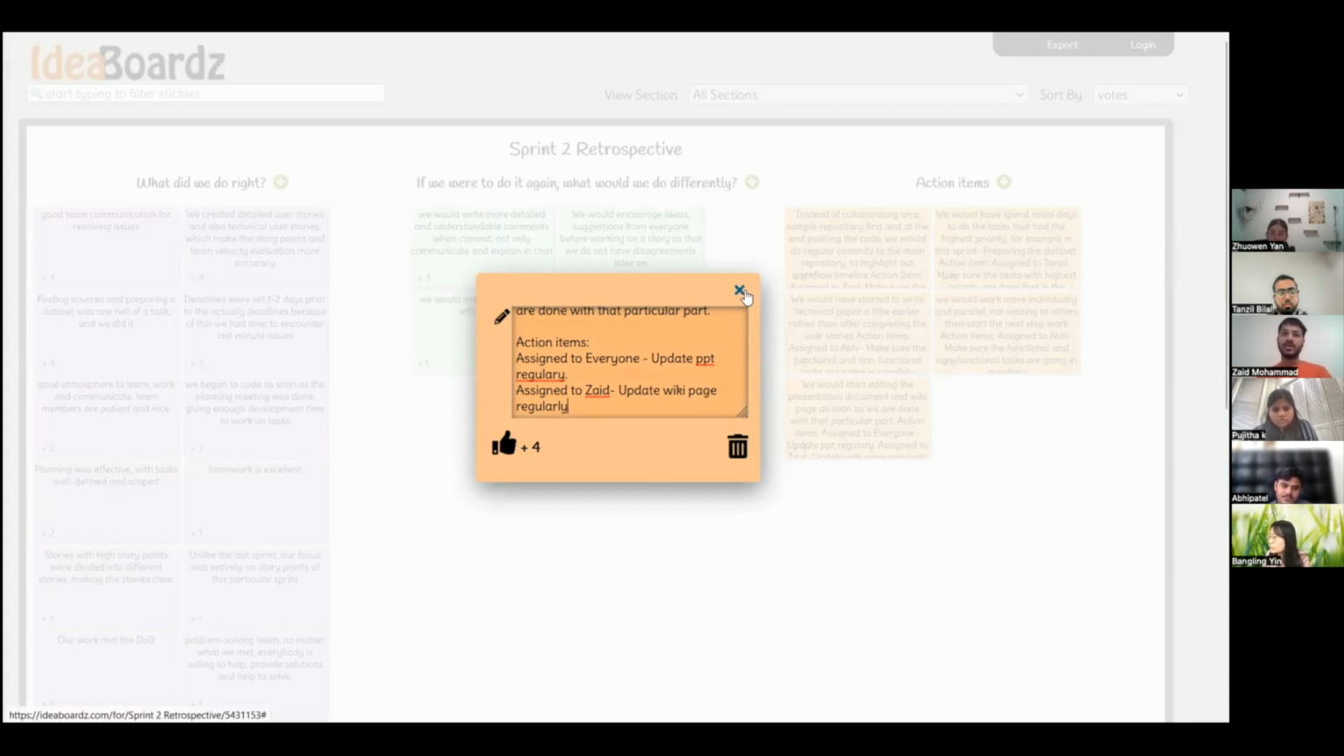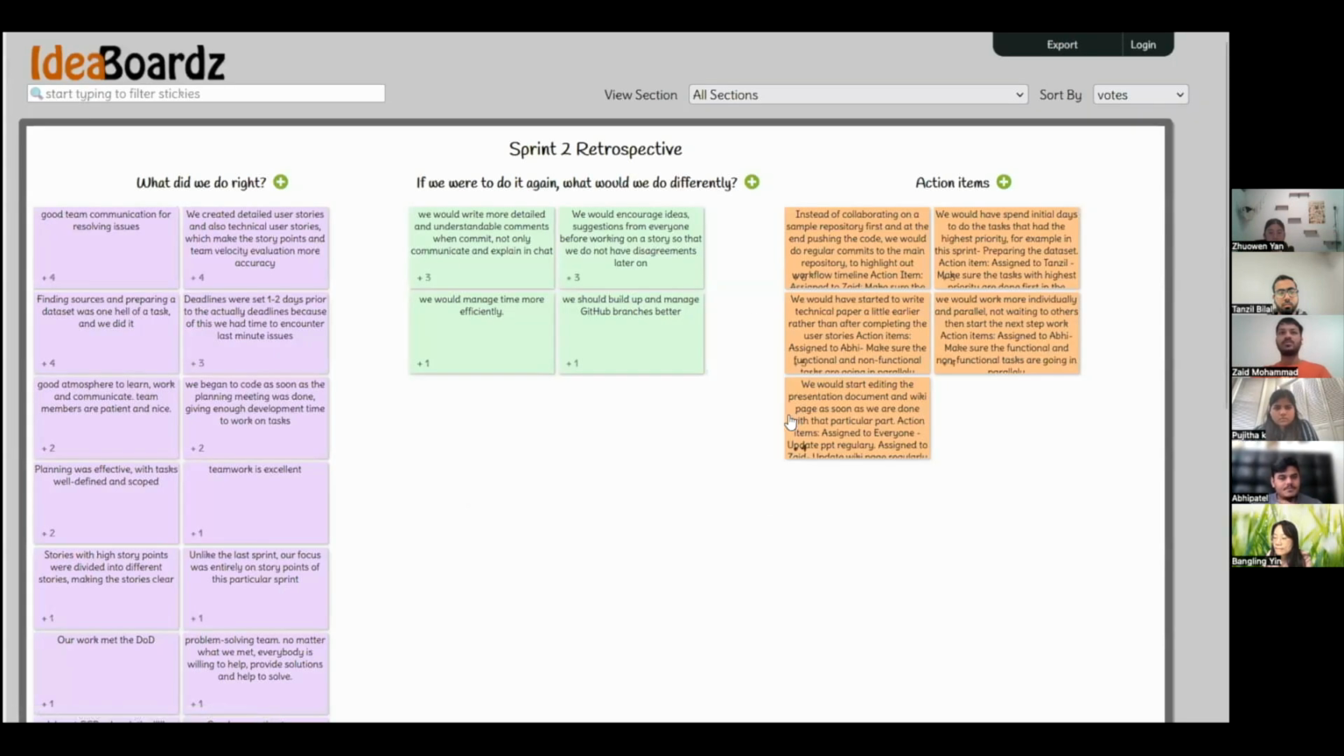And then updating the wiki page regularly is assigned to me. Once a particular section like the planning meeting is done, I will make sure it is updated on the wiki page. Okay, Leslie, you can close the task. Let's discuss this next card as well because it has three votes.